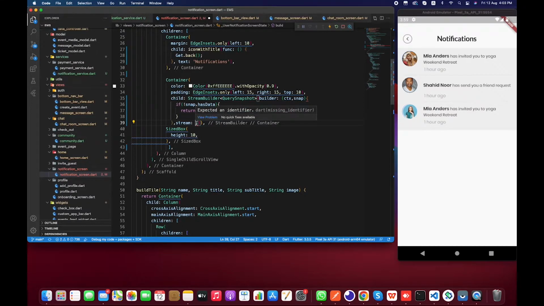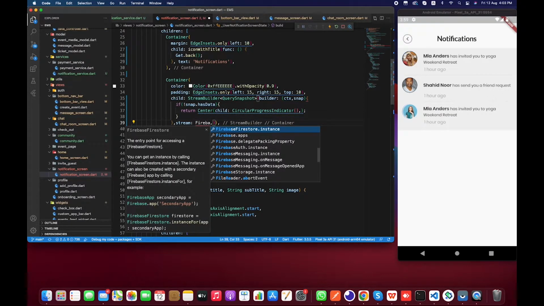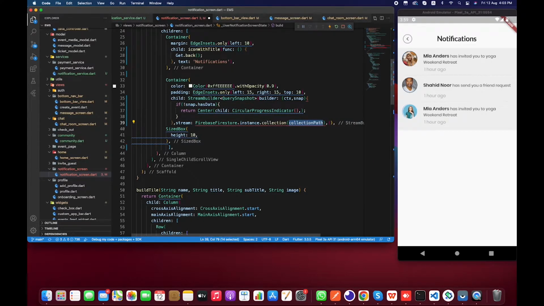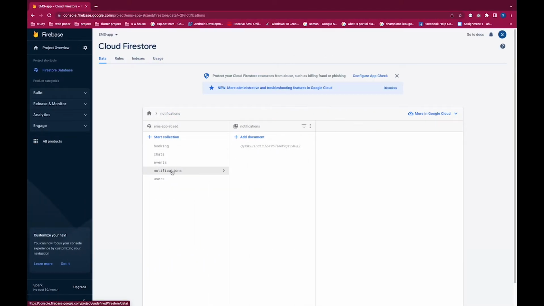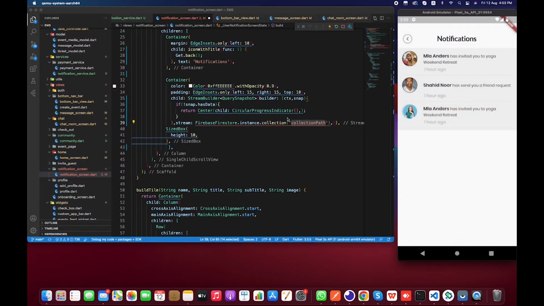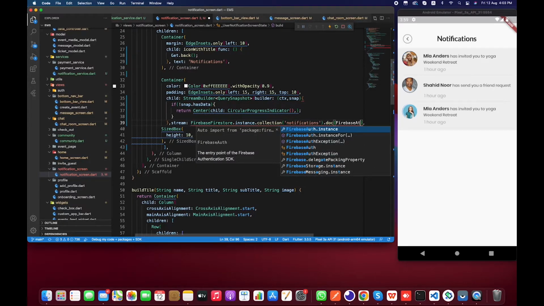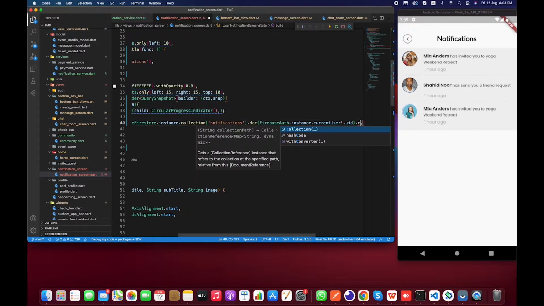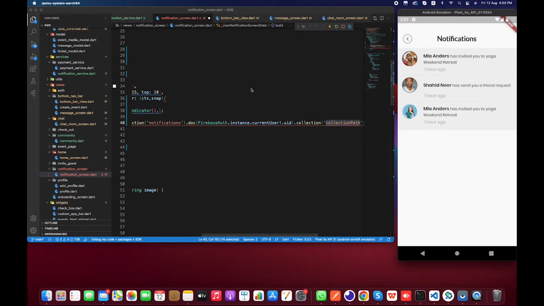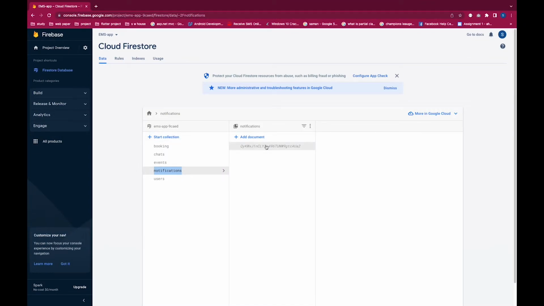Okay, so basically we have to move toward the Firebase firestore.instance.collection, and this collection is basically this one. We have to copy the name from here, so it should be exactly the same, otherwise it will not work. Doc, so the doc will be of the current user, FirebaseAuth.instance.currentUser.uid. And again we have to check for the collection. The collection is under my collection, this one.